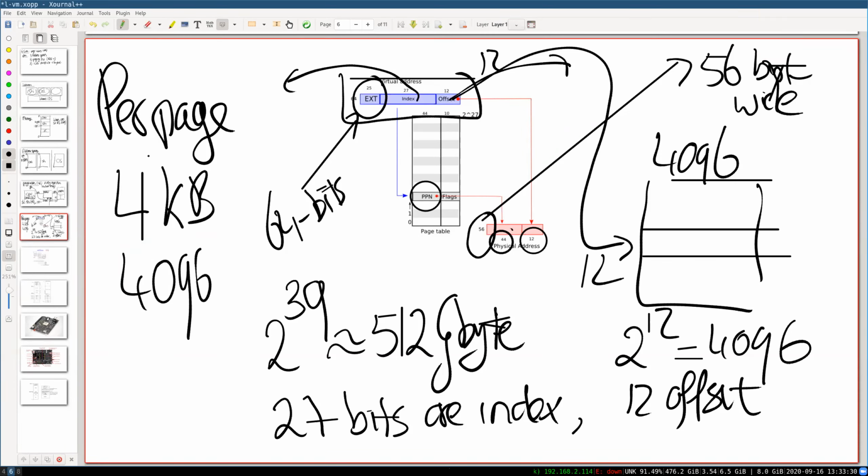Yeah, go ahead. So if the virtual memory is up to 2 to the power of 27 and the physical memory is up to 2 to the power of 56, we could have multiple processes that exhaust all their virtual memories without using up all the physical memory, right? That's correct. That's absolutely correct.